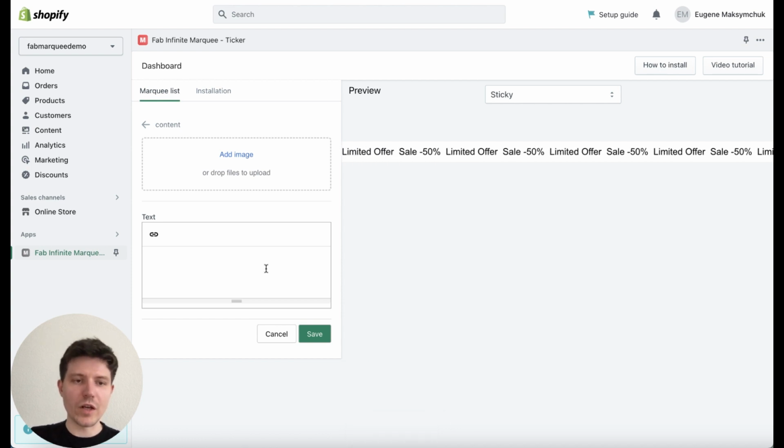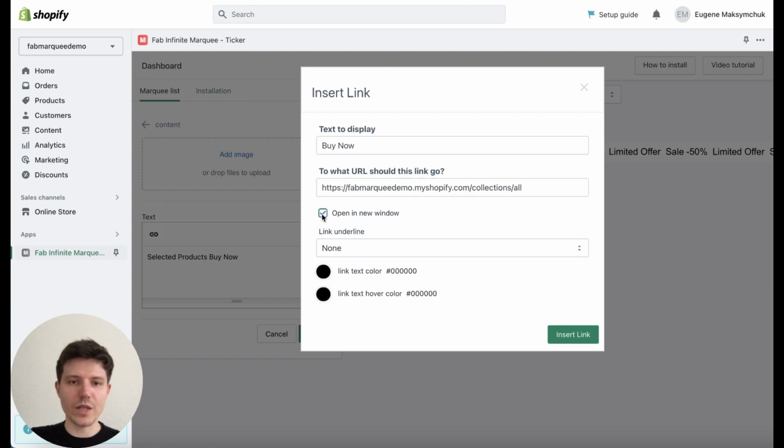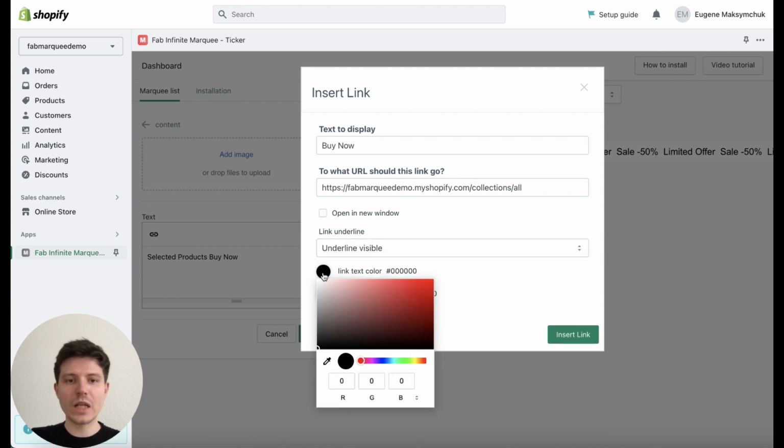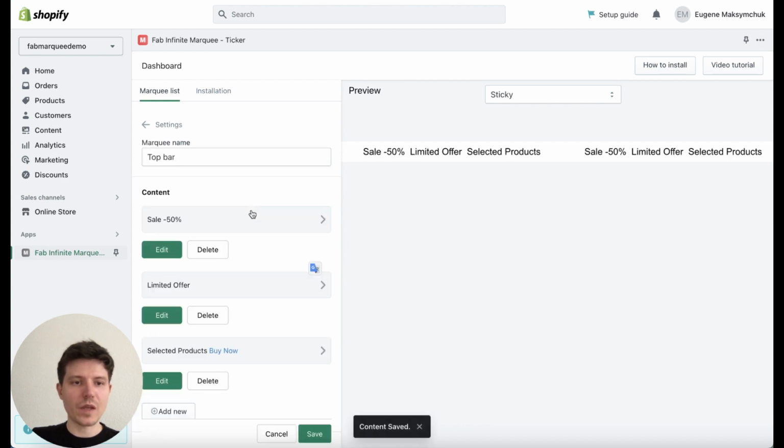And let's redirect our buyers to the catalog page with our products. We can add a link to the Buy Now text. So we need to select it and press the Insert Link button. Here we can paste a link to our catalog page. Let's turn off the Open a New Window setting, choose Underline Visible and color white, because our background will have a red color. Insert link, press Save, and let's set up our announcement bar.